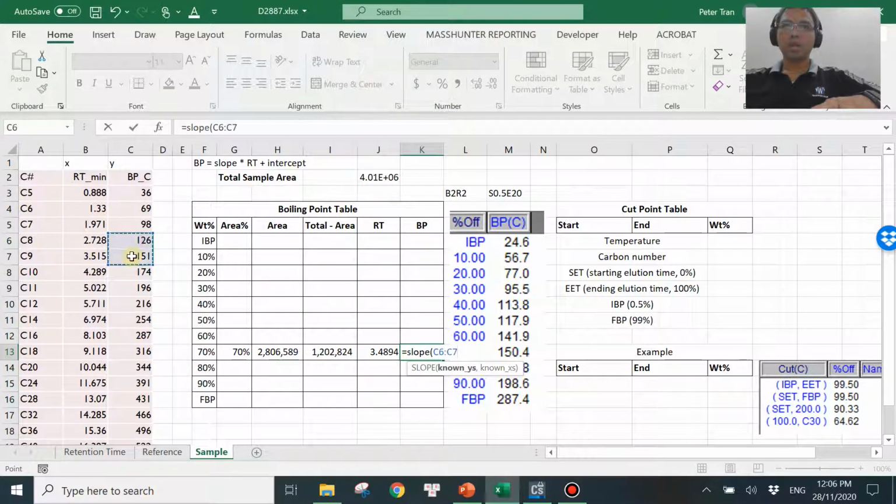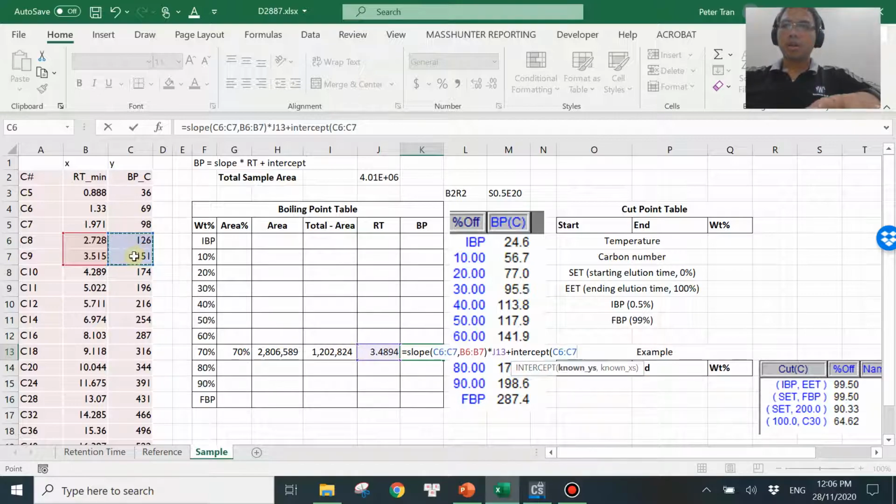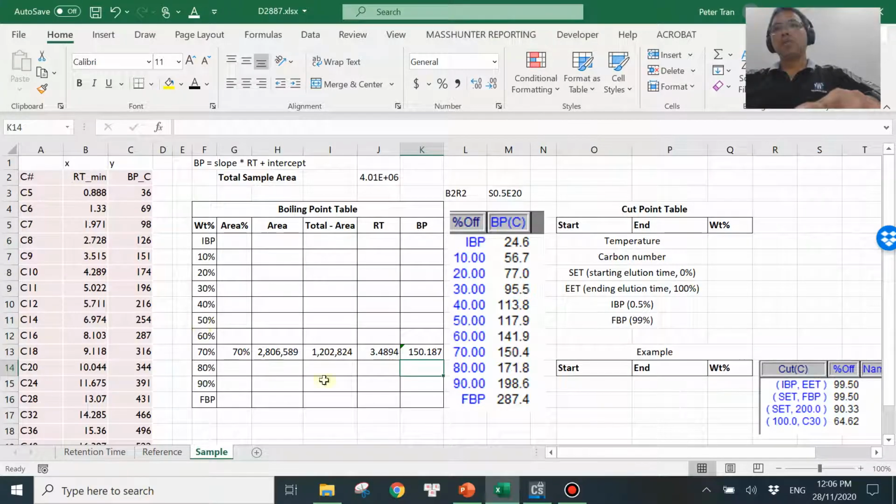So known Y is here, and then known X is here. The retention time, and then plus the intercept, known Y, then known X, right? There you go. So you get 150.1 degrees. For this commercial software, it came up with 150.4. So that's pretty close. So I think we are good with that one, right?